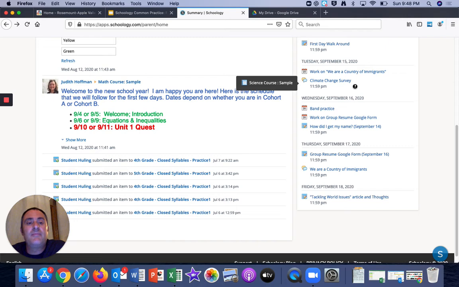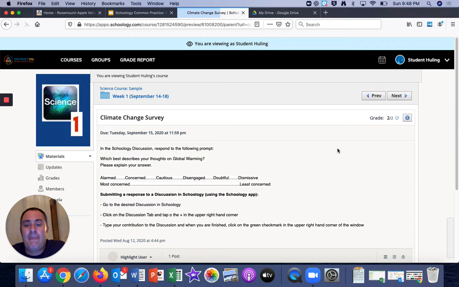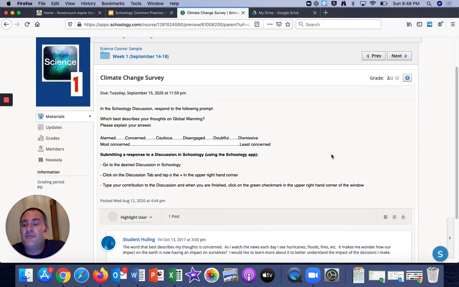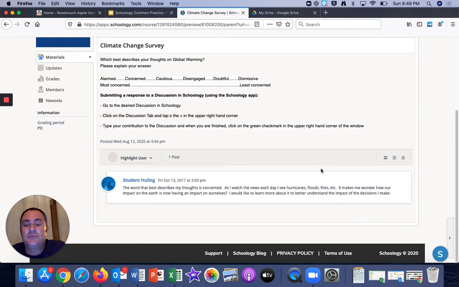Another assignment that we see in here is these two bubbles, and that's an example of a Schoology discussion. And so this one, climate change survey. So you would find the directions along with actually comments that would be made by your child, but not others.